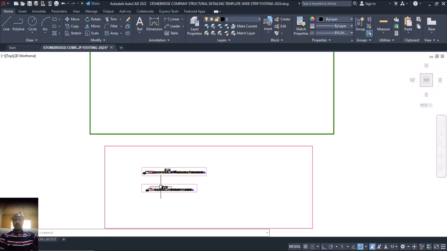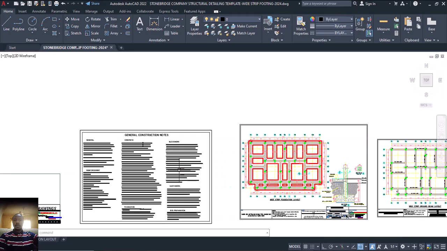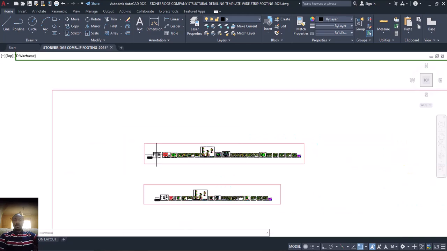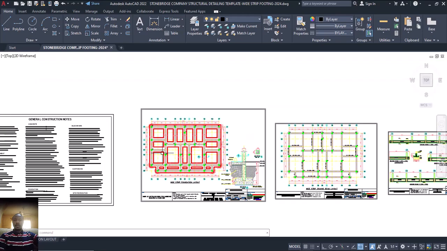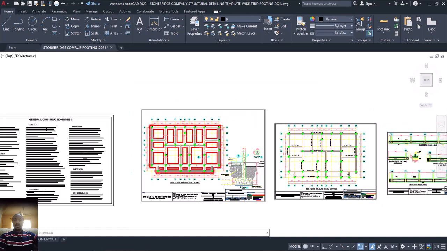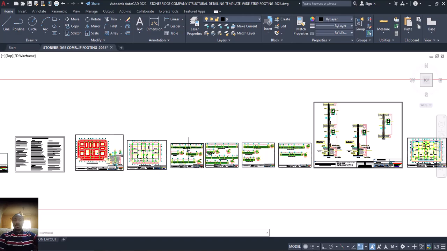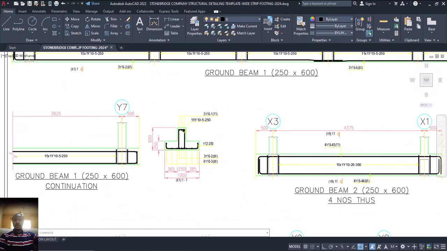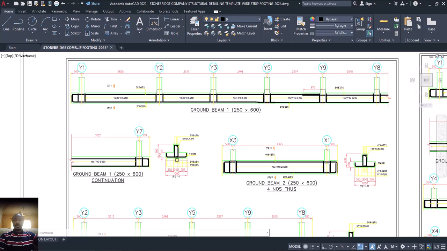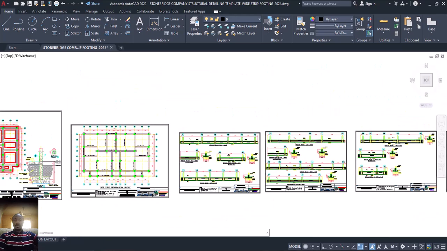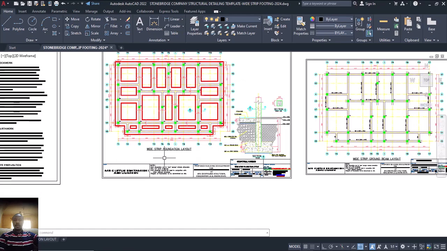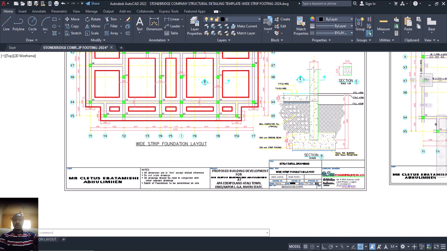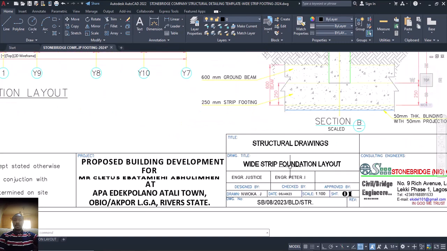As you can see here, we have samples already done for us that we are going to follow to detail our own white strip footing. You can see the sample here, and you can also see the beams. Can you see all of this we are going to be doing? But for today, we want to concentrate on the white strip foundation. As you can see here, it is the white strip foundation layout. That's what we are going to be concentrating on today. So let's get started.